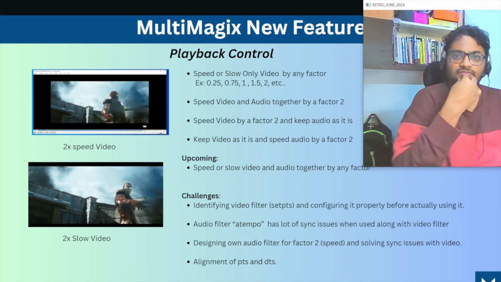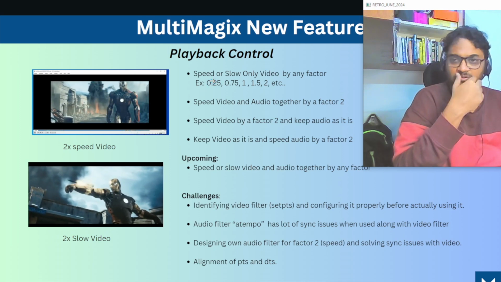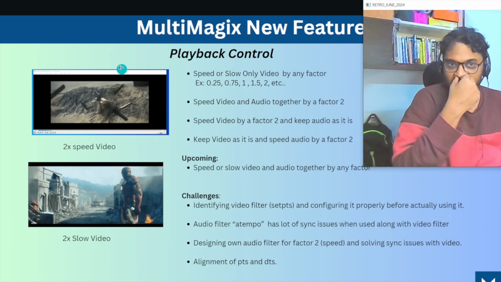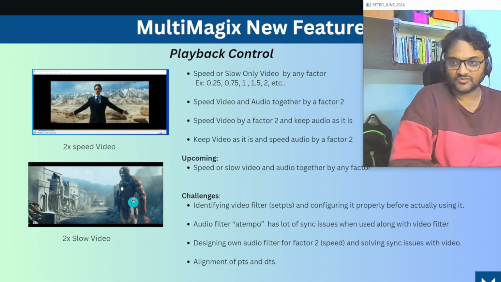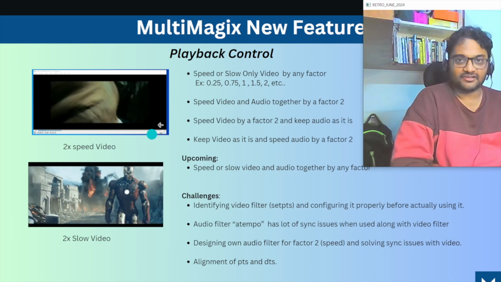So we started with this particular feature, and we started with slowing down. This is the video playing in fast motion, the Iron Man trailer, and the same video in slow motion. I picked two different clips from the trailer.